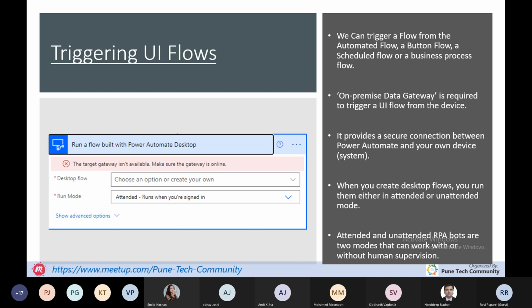And as we know, UI flows are specific to a desktop system. To connect our system and Power Automate, we need one gateway through which we can trigger the flow from another system. If I have two systems, in system 1 I have configured the UI flow, and from system 2, if I want to trigger this flow, then I need the gateway to trigger the flow in system 1. For that there is a tool or an app, we can say, the on-premise data gateway.